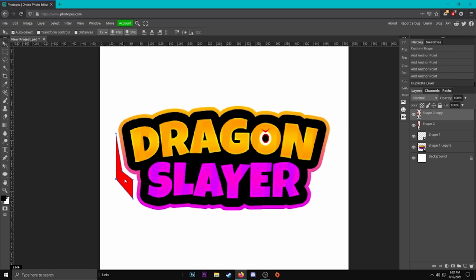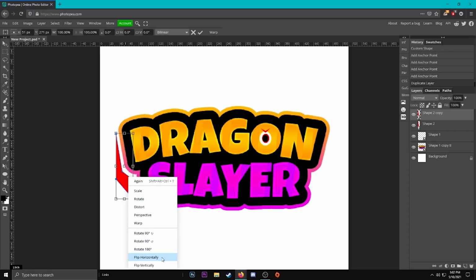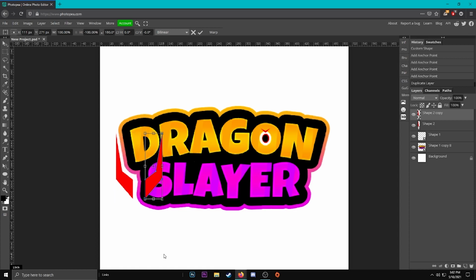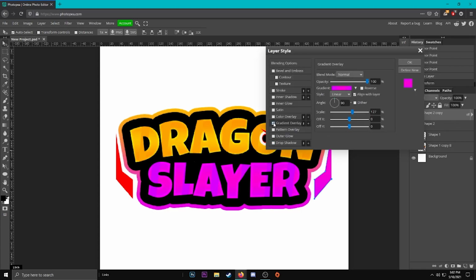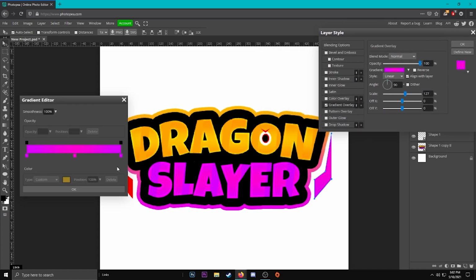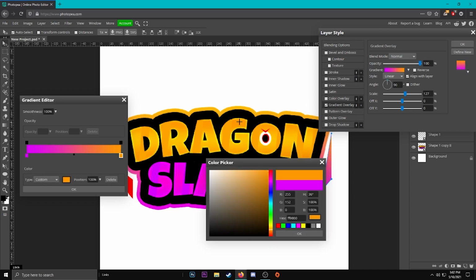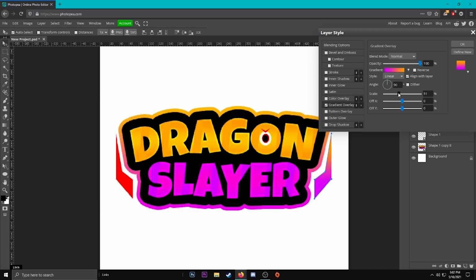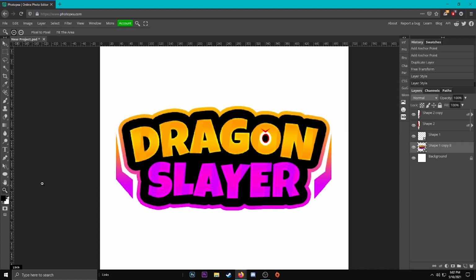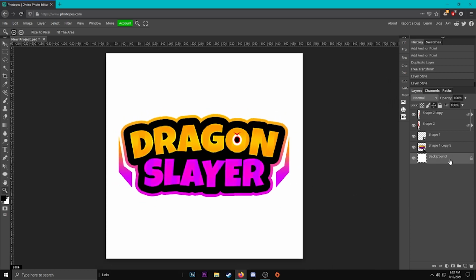Now Control J it, Control Alt T, right click, flip it horizontally, and use your arrow key and shift to move it to the right side. And line it up. Now double click on one of them, add a gradient overlay. You can delete this middle one and make it go from pink to orange like this. And adjust the scale. And now you can just hit gradient overlay on the other and it'll copy it. And there you go. So now we have the logo.